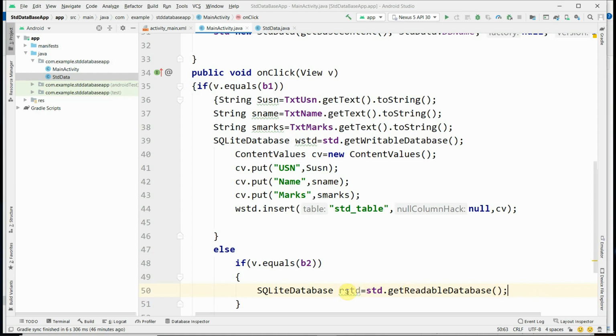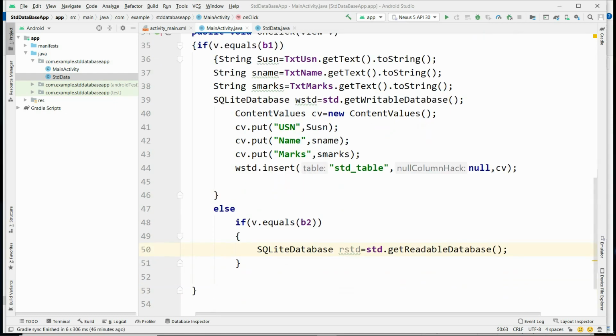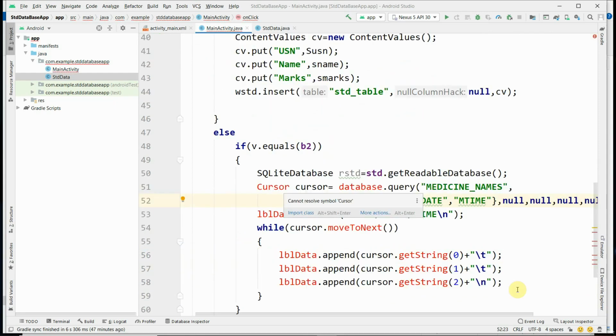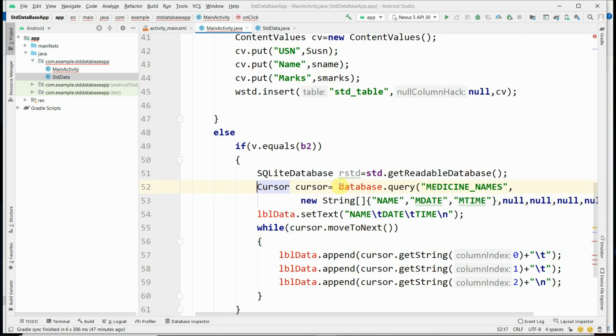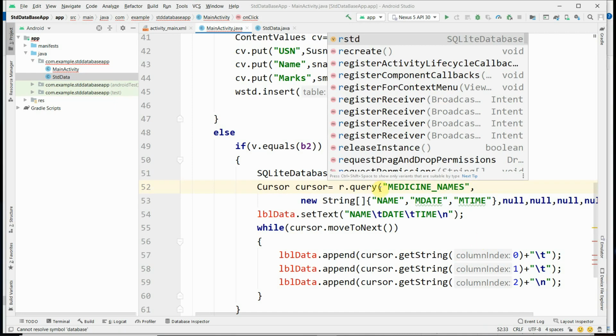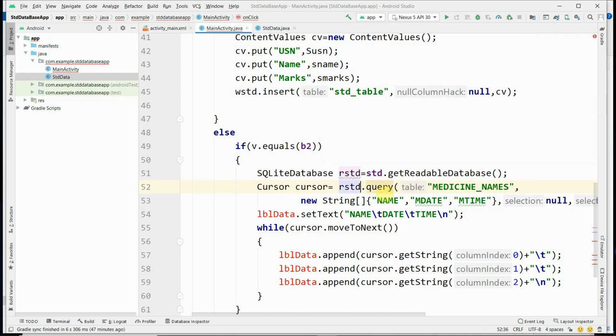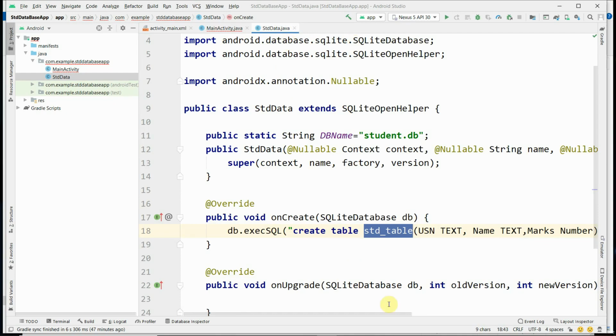Now to read from the database, you have to make use of a cursor. Cursor is showing red, therefore select import class. And then rstd is your readable database object, dot query, and the table name. The table name you created here, the same table name you have to give. You gave the table name as std table, so use the same name here.